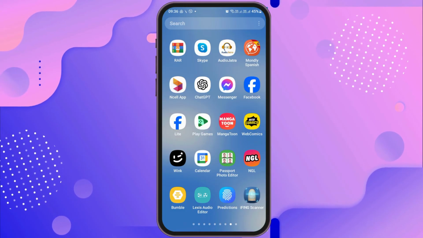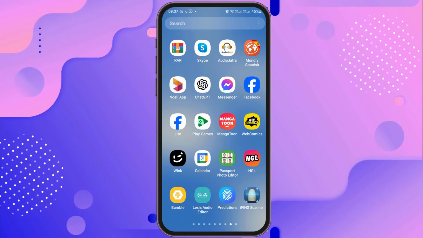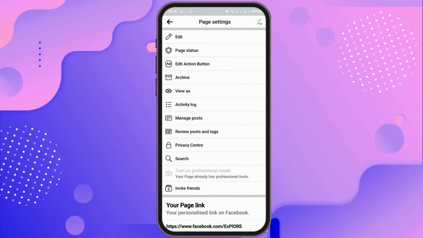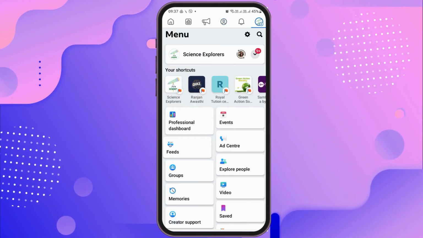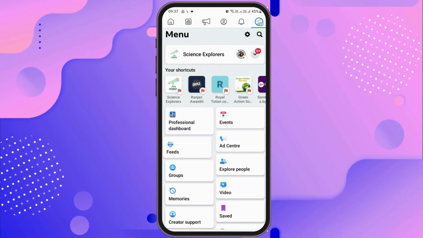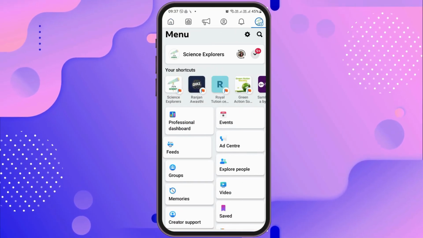First of all, you have to launch Facebook on your mobile device. In order to do so, tap on Facebook on your mobile device. After you tap on it, Facebook will be launched. After that, you have to go to the profile section on the top. When you go to the profile section on the top, you can see a screen like this.